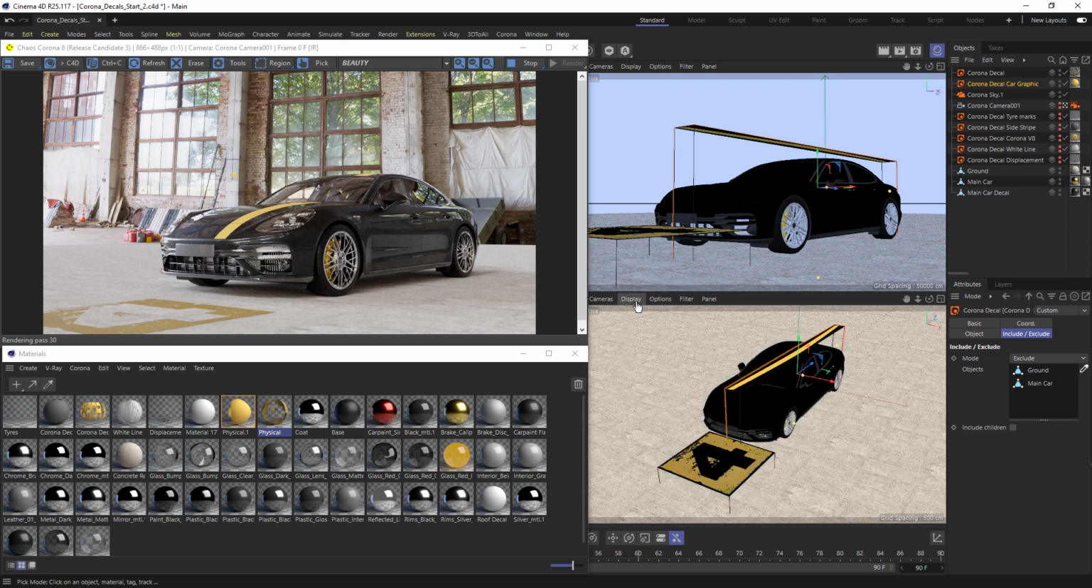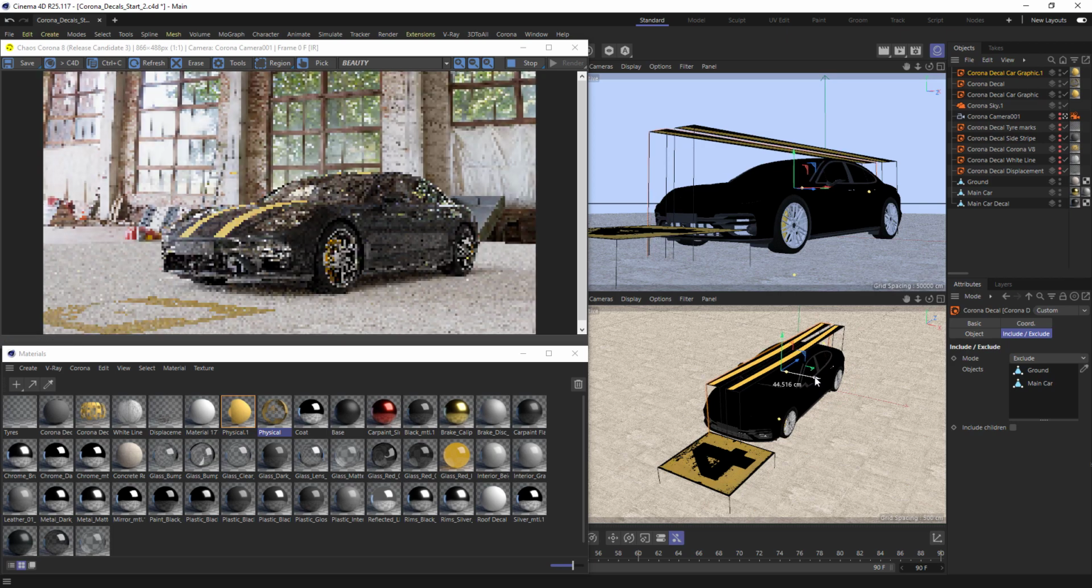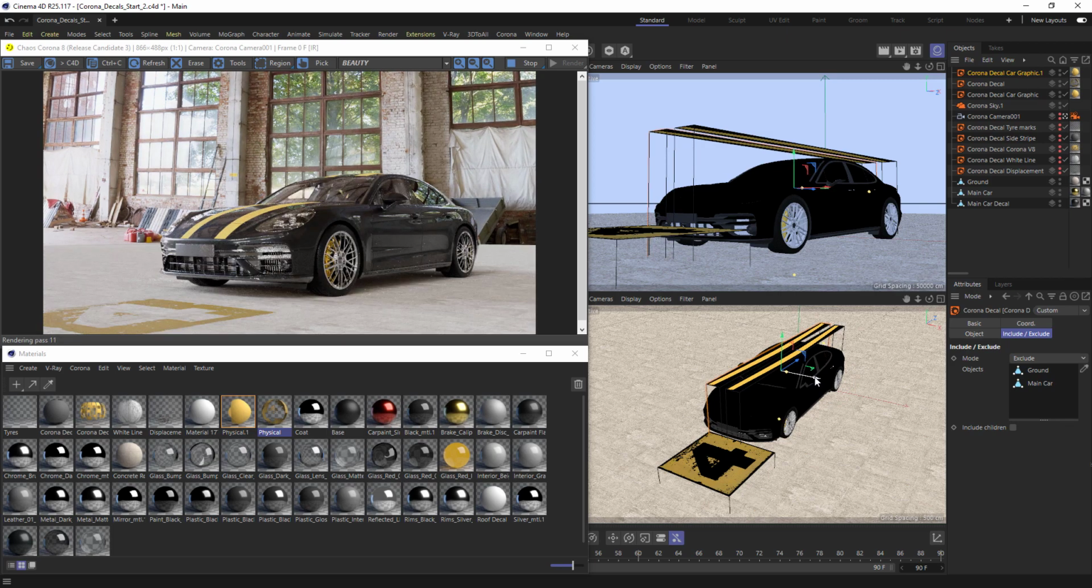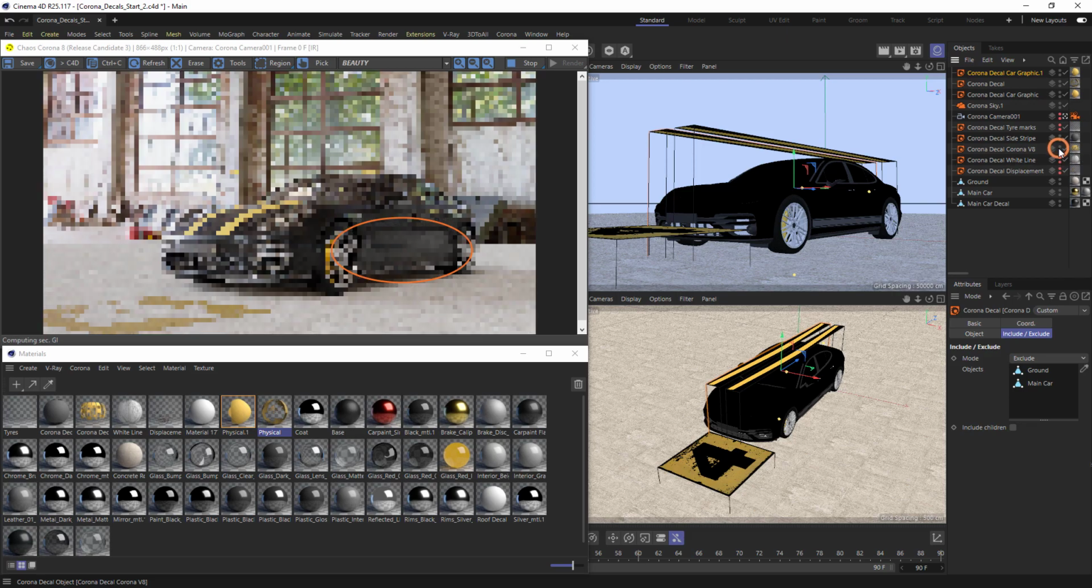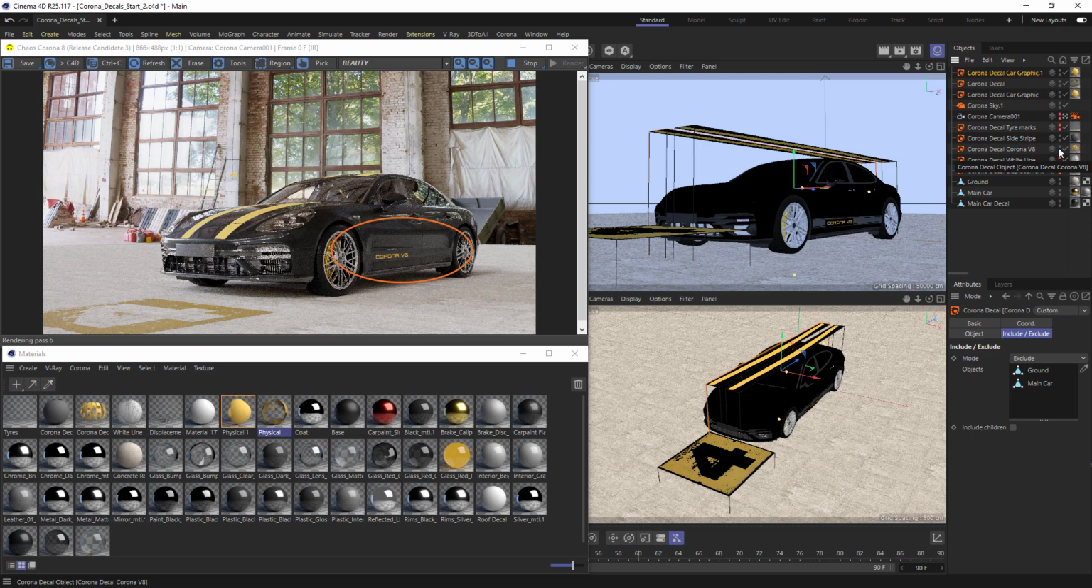As well as being able to move, rotate and scale decals, we can also copy and paste them. We can stack up as many decals as we like. So if I unhide this side strip, we can see that appear. And if I unhide this logo, we can see that appear on top.